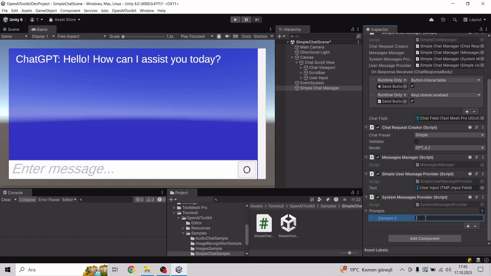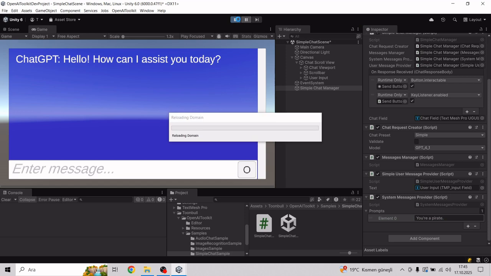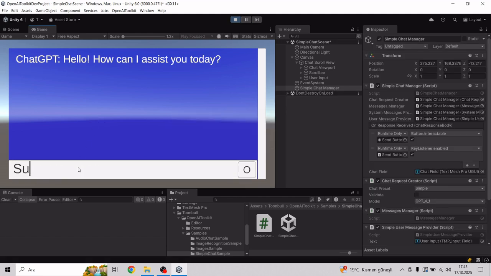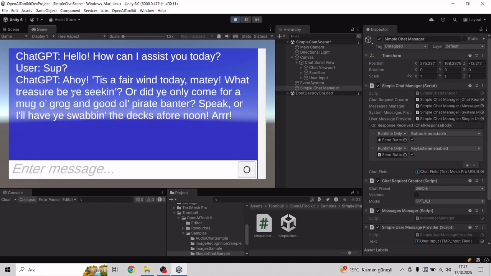Let's add a prompt. You're a pirate. Alright, now let's try it. Sup, just a simple question. We send it and we wait for the response. Ahoy, this is a fair wind today, matey. What treasure be you seeking, etc. As you can see, the AI doesn't just respond, but it also pretends to be a pirate as intended. The simple chat scene works successfully.